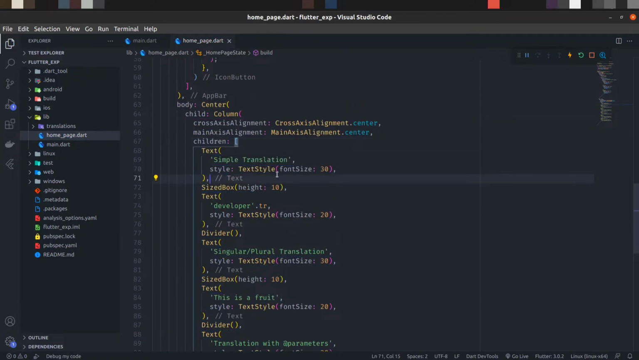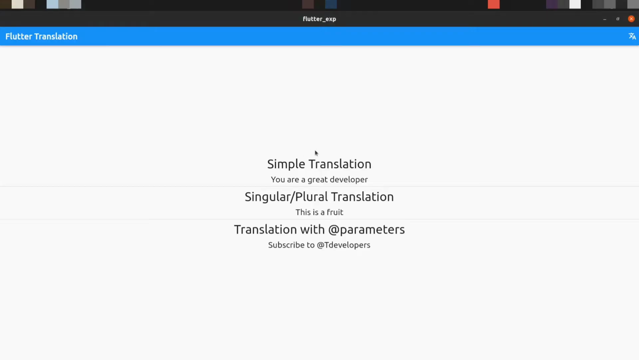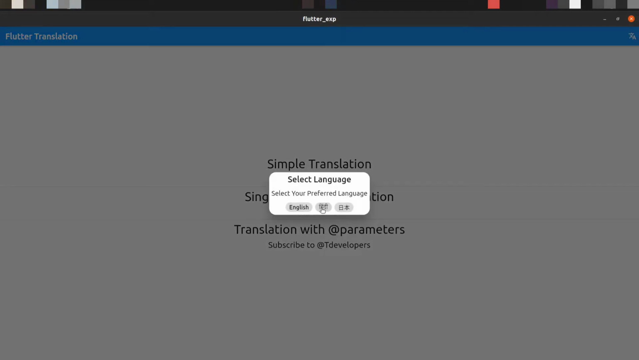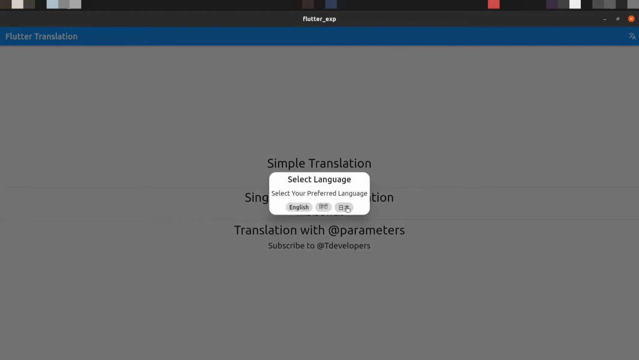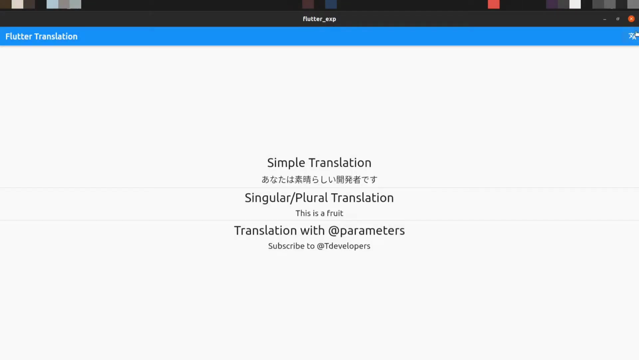Okay, so now we are good to test the first one. Let's see. Okay, you are a great developer. Let's select some other language. Hindi, आप एक महान डेवलपर हैं. And Japanese, yes, it is working fine.